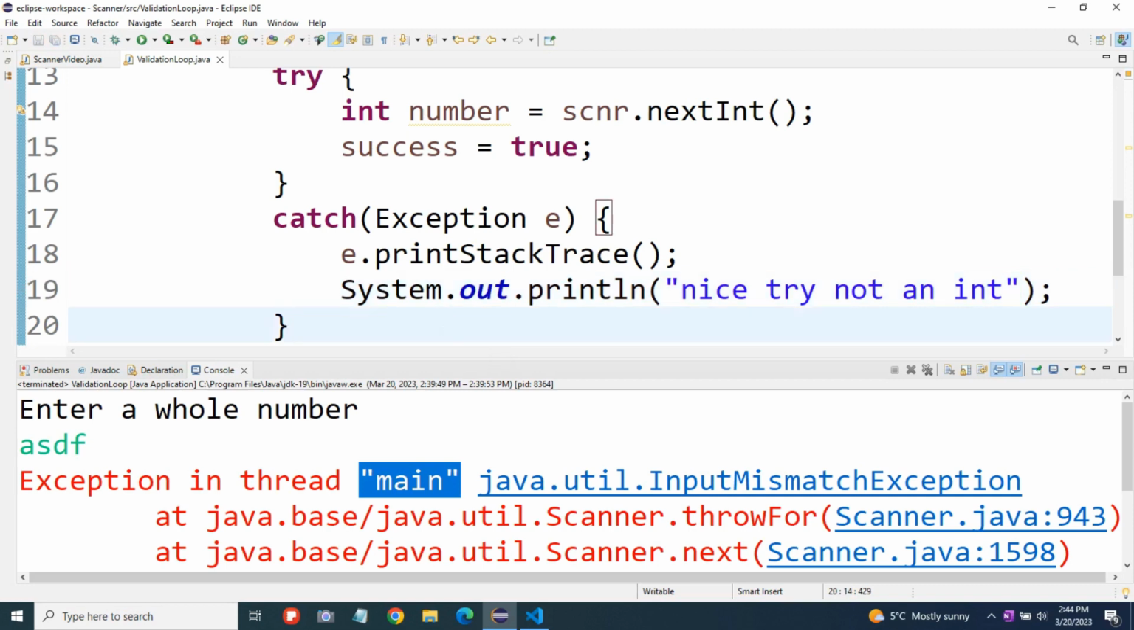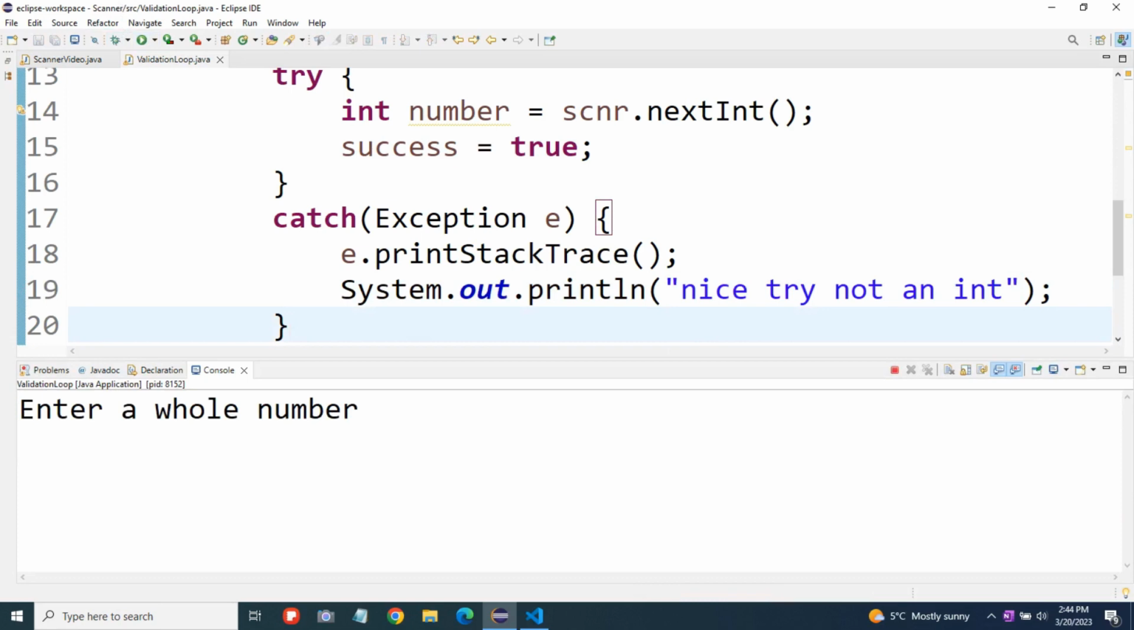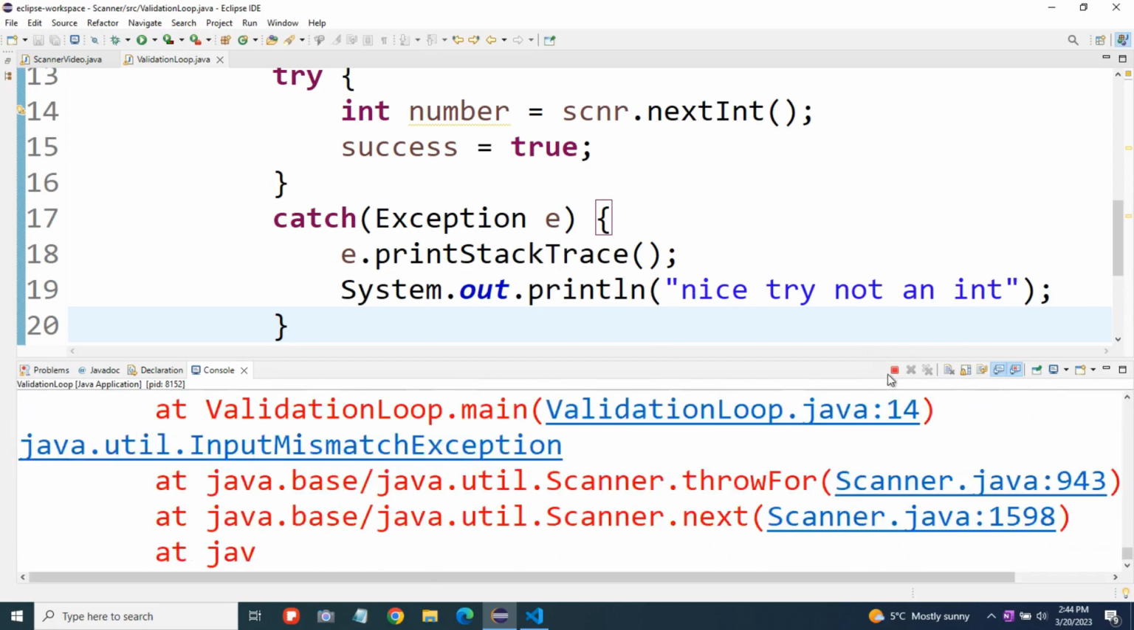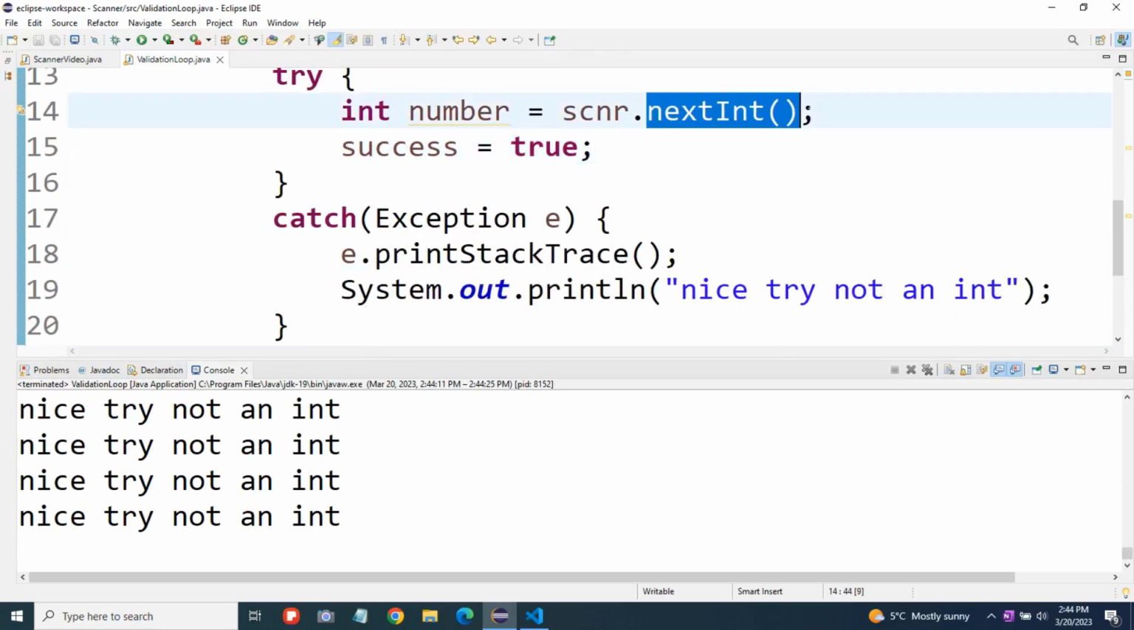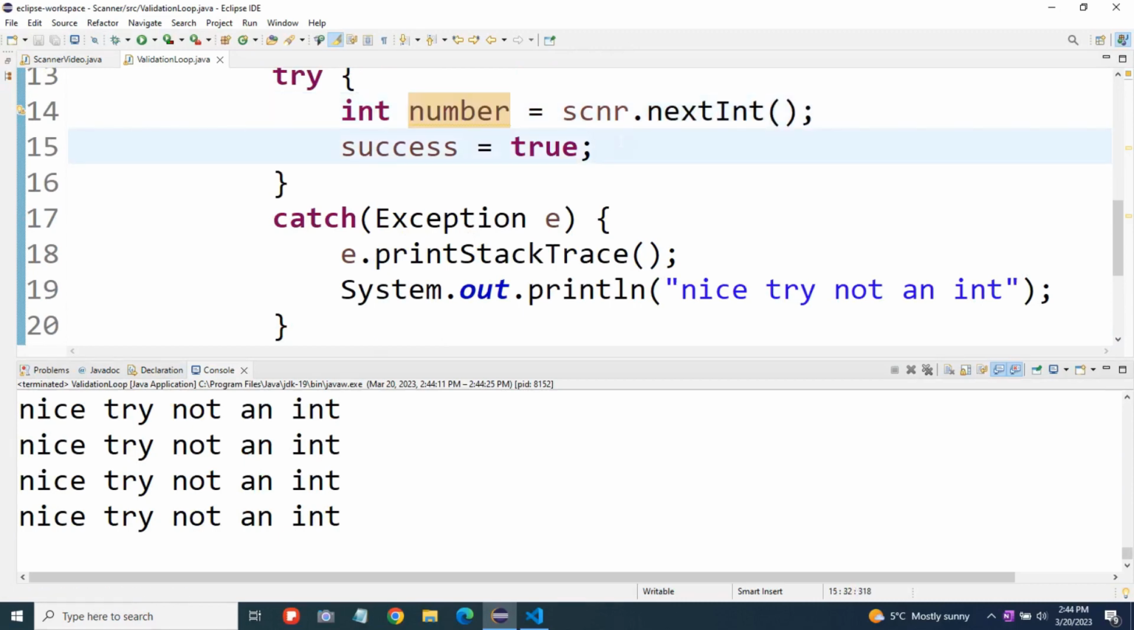If we run this right now, it's not going to work. Let's see what happens. We get "enter a whole number," and then it's just going to enter a never-ending loop if I enter something that's not a number. So it'll just keep printing out our stack trace and printing "nice try, not an int." So I'll stop this. What we have to do is clear the buffer, because if scnr.nextInt isn't successful in scanning in an integer, then it just leaves whatever is in the buffer. So we still have the characters that we entered in the buffer, and it just keeps trying over and over and over to read in those characters.